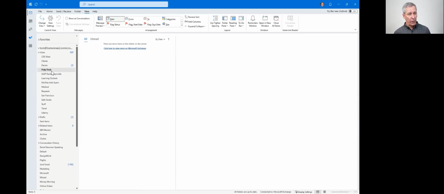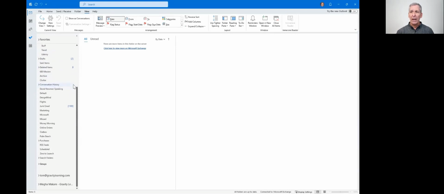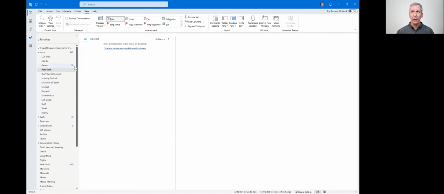Now, here's that twist I wanted to share with you before we show you how to build that rule. On the Help Desk folder that we just created, or any folder, I'd like you to notice that there is a number next to some of them. That number may have square brackets around it, or may not. What does the number mean? Well, the number will mean one of two things. This is how many new emails you have in your folder, or this is how many emails you have total in your folder.